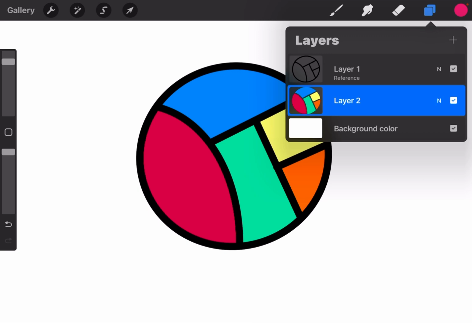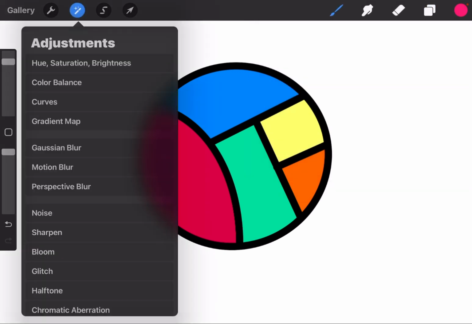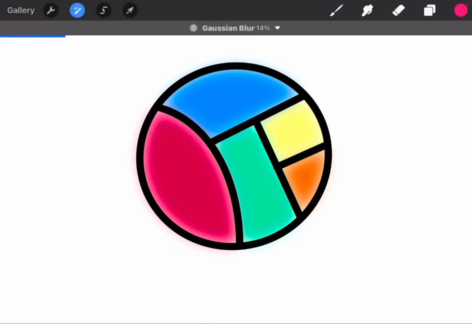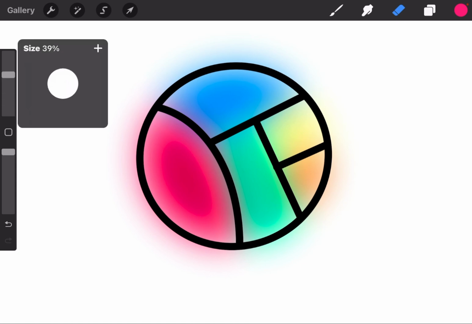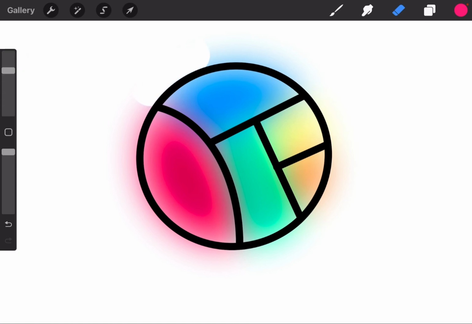On layer 2, I'm going to make a Gaussian blur. And it's going to start to blend those colors together a little bit into the other sections. I'm going to take my eraser. I'm going to erase what escaped on that outer edge. A little much there.